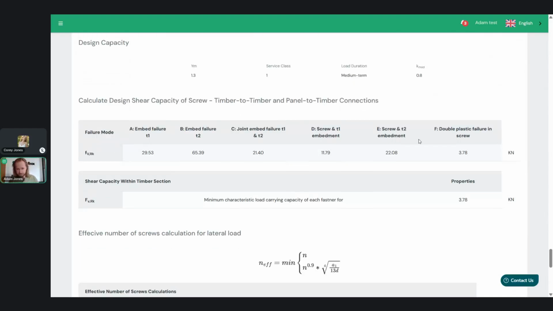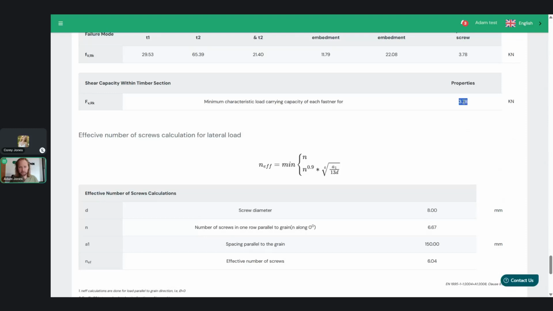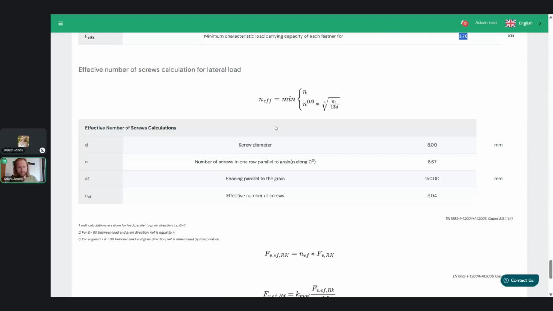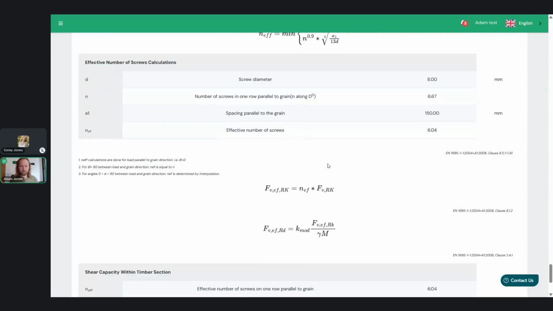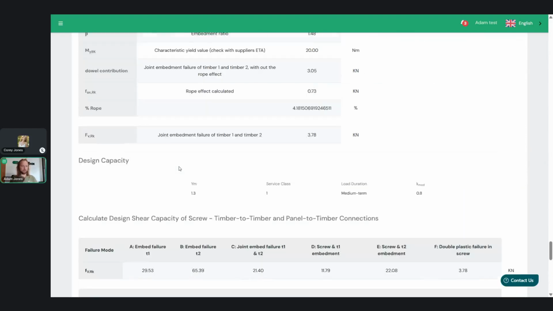So with that, you bring it all together and you've got the design capacity. The double plastic failure of the screw is the governing mechanism here, so we're working at 3.78 kilonewtons per screw, per fastener. Then you have the number of screws over the 1 meter length as well. You bring it all together and you can see we're working at 60 kilonewtons based on the forces that have all been inputted. So 8.5 kilonewtons here, capacity being 14.6 kilonewtons.